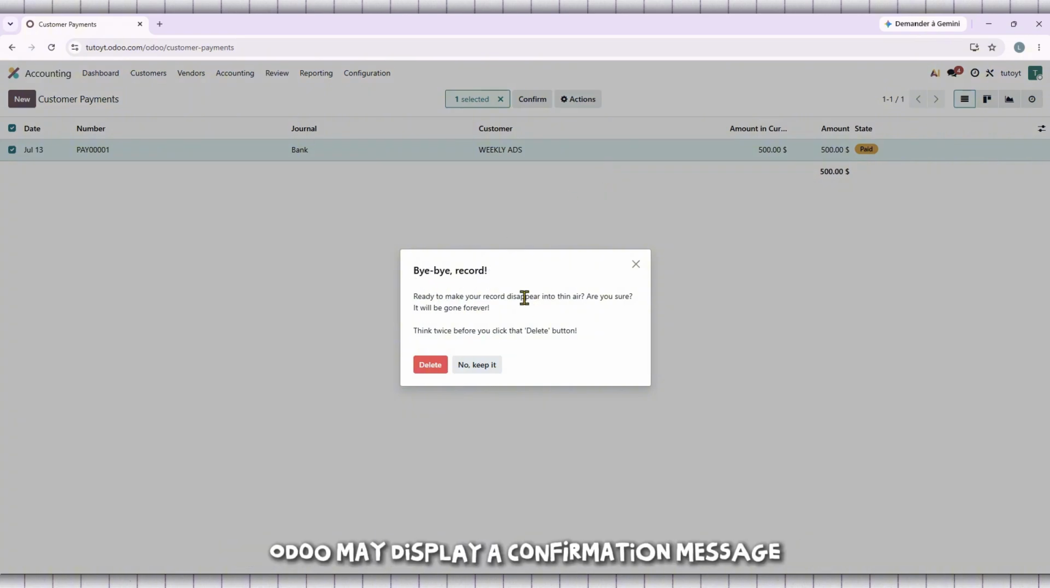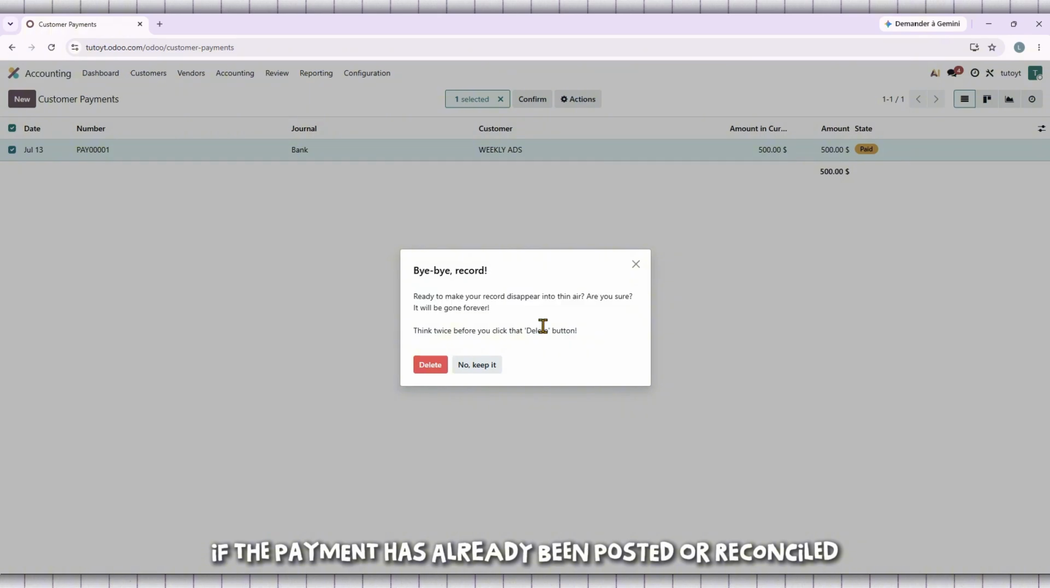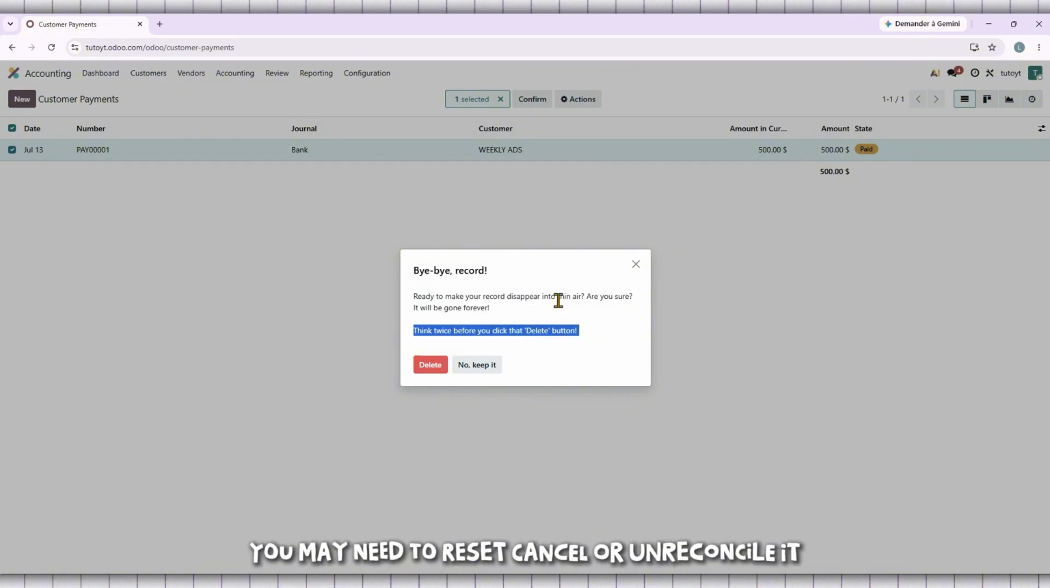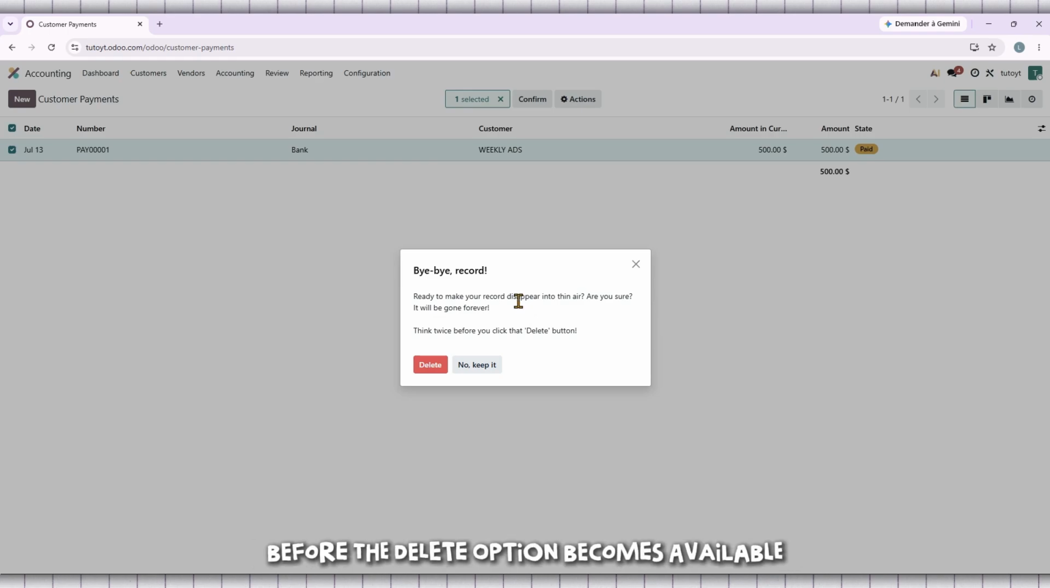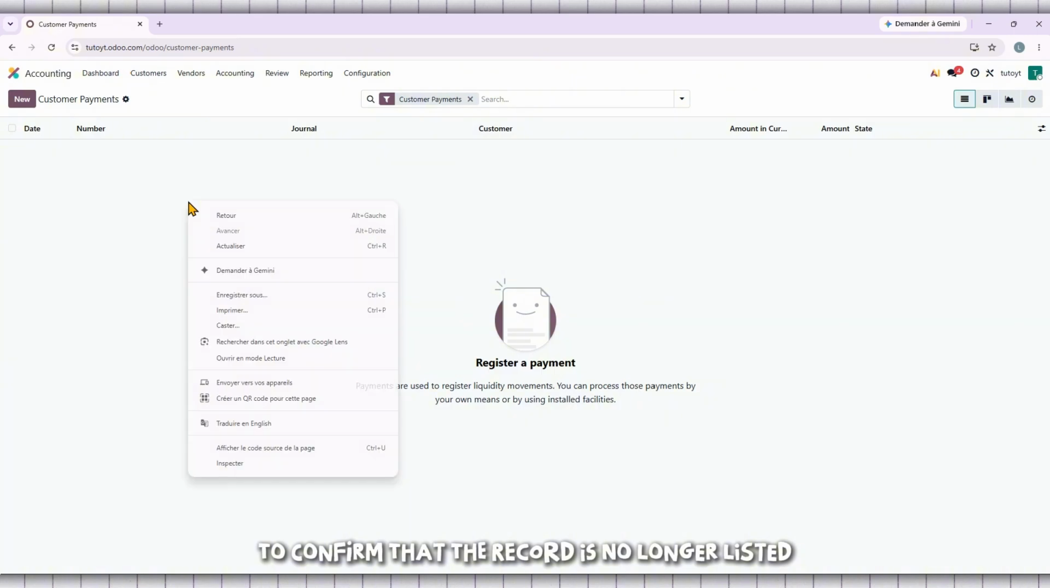Odoo may display a confirmation message before completing the deletion, so review the selected record one final time before confirming. If the payment has already been posted or reconciled, you may need to reset, cancel, or unreconcile it before the delete option becomes available. And that's it! You've successfully removed a customer payment in Odoo Accounting software. You can refresh the payments page or search for the payment reference again to confirm that the record is no longer listed.